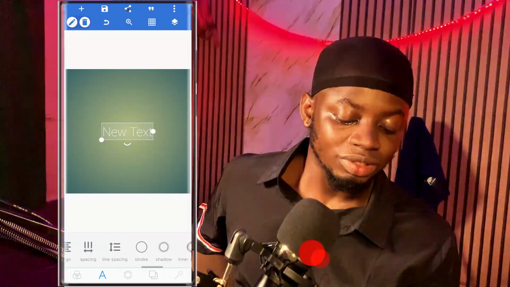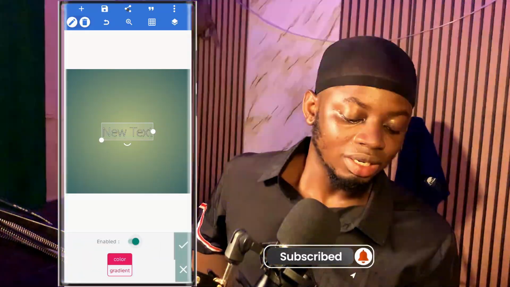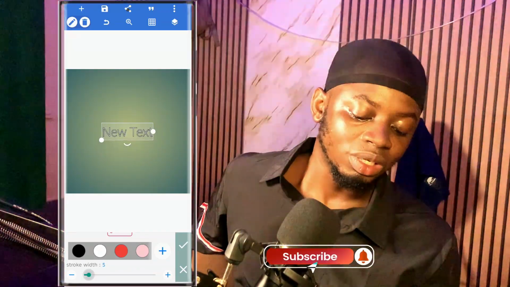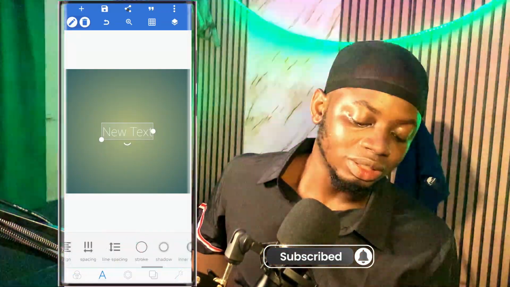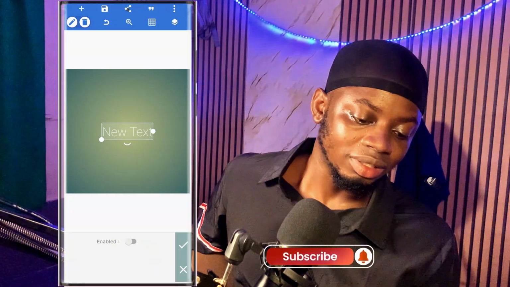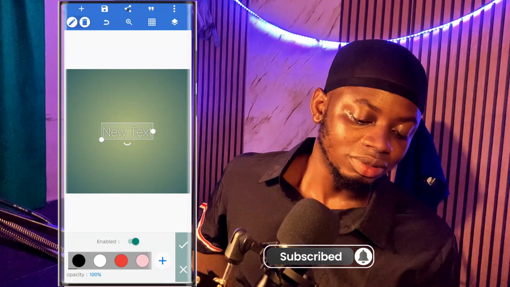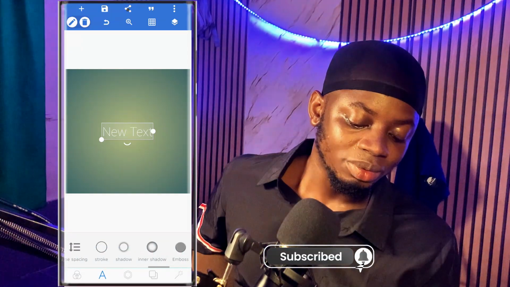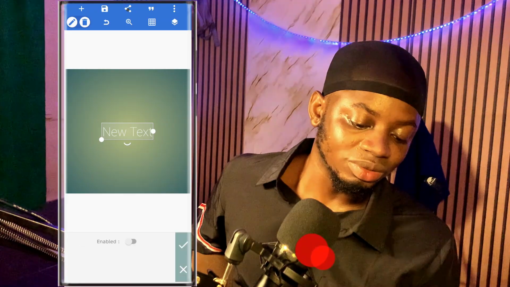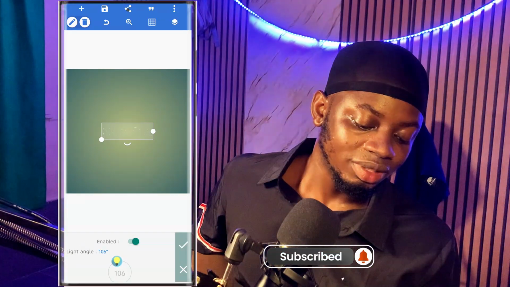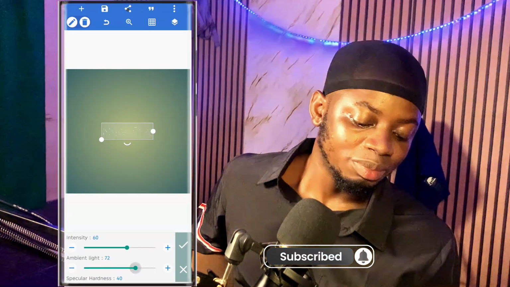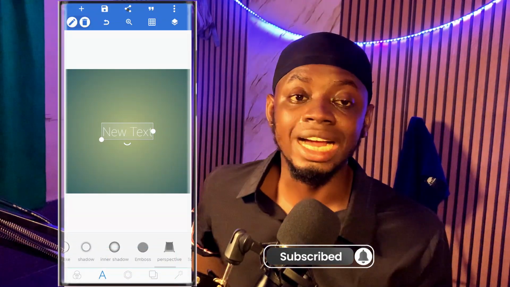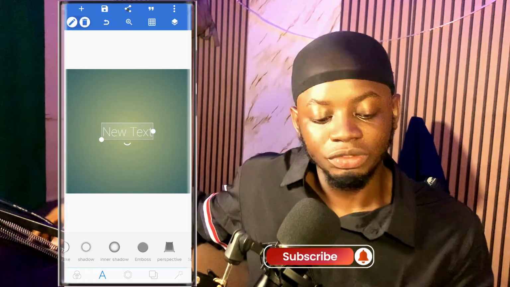Then you can give your text a stroke here. You can have your stroke width either big or small. So I'm just showing you the interface. You can give your text shadow here. If you want it to be more blur, you can do that. Inner shadow, emboss. You can turn your text to 3D here, depending on how you want to do it, which we are not doing yet. We are going to be doing it in most of our future videos.